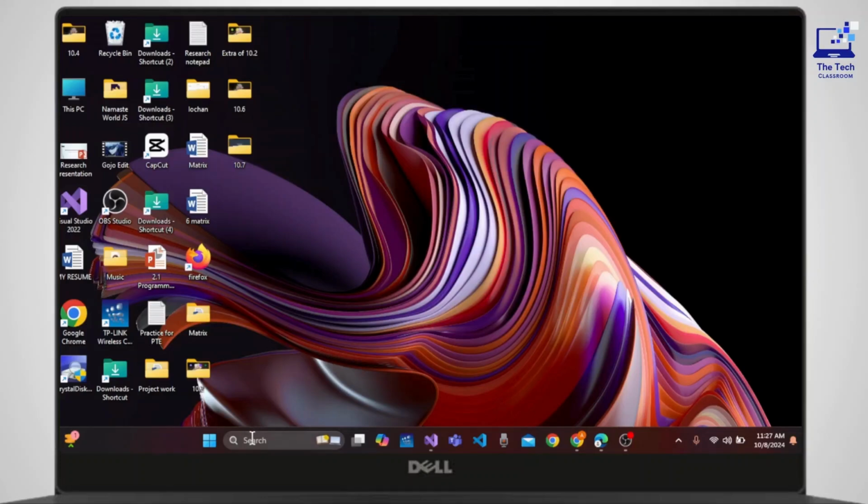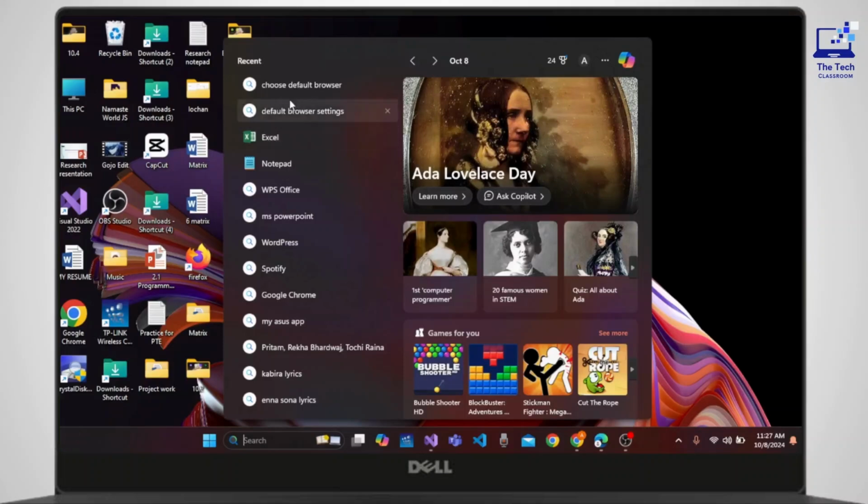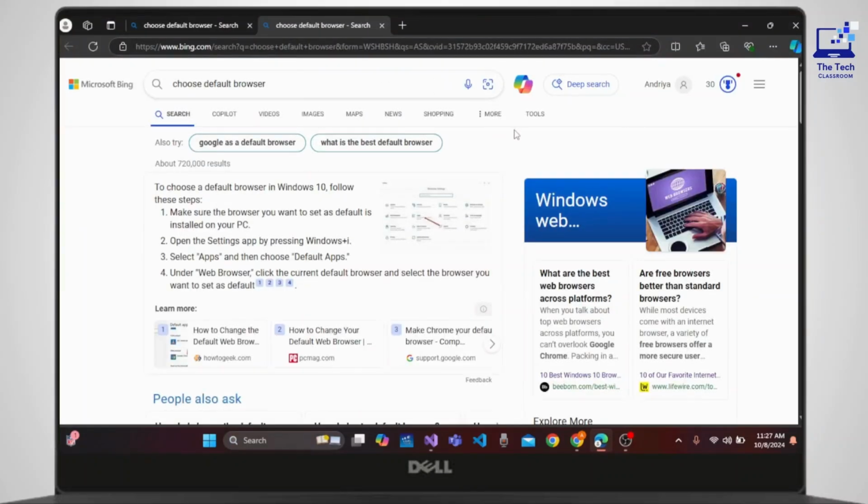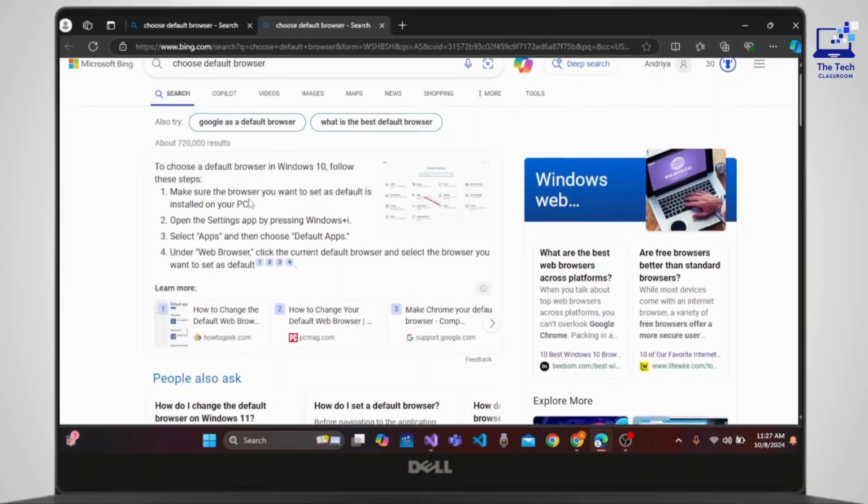First of all, click the search bar at bottom left corner of the screen and type in choose default browser. Then you will be redirected to this page where you can easily see the steps to make a default browser in your Windows 10 or above. So first of all, make sure the browser you want to set as default is installed on your PC.